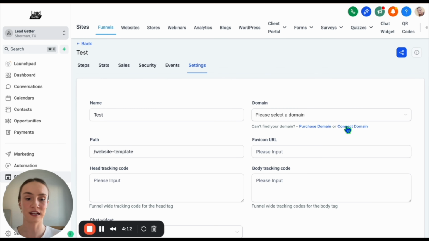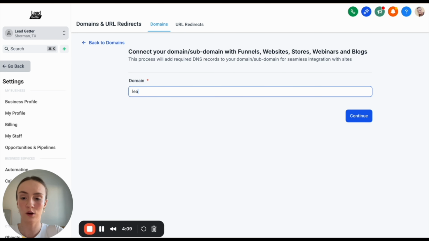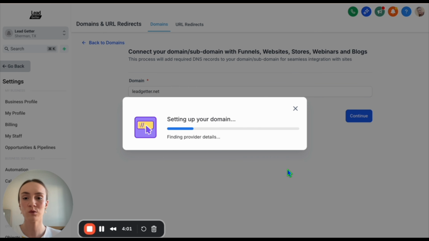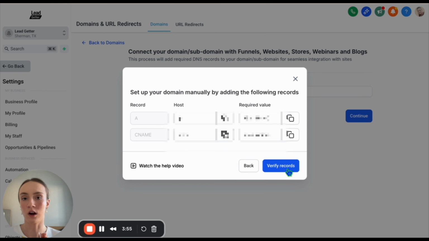And how you're gonna do that is hit connect domain, put in your domain. Mine is leadgetter.net because that is my marketing business. Connect. Hit connect again. And it's gonna populate some records that we're gonna need to copy and paste into our domain hosting platform, Squarespace, GoDaddy, Cloudflare. For me, it's Squarespace, but we're going to copy over these records, that way we can connect this domain. Record one is an A record.